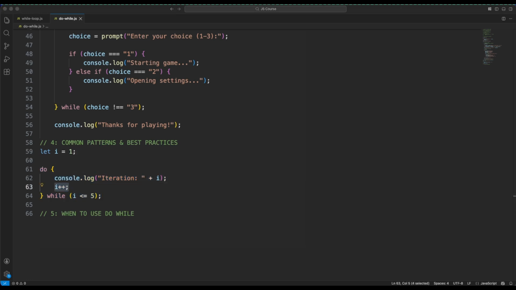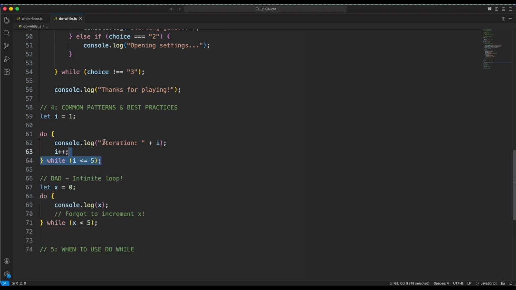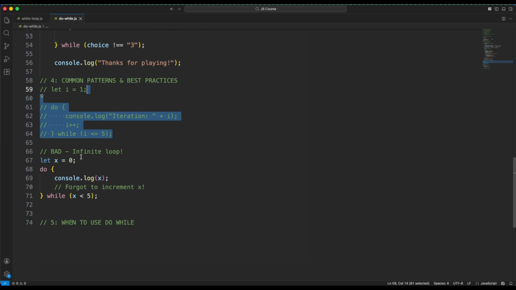Okay, and another example is this. Comment it out, and this is a bad infinite loop because there is no incrementing or decrementing of x. So this is bad code.